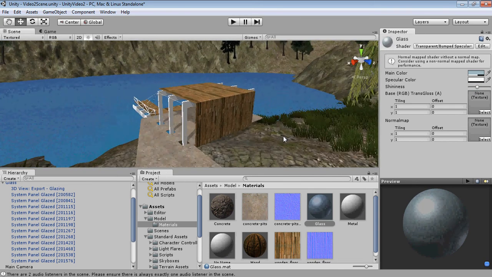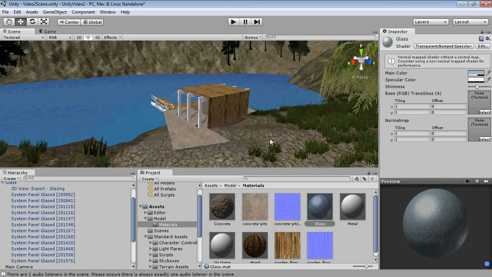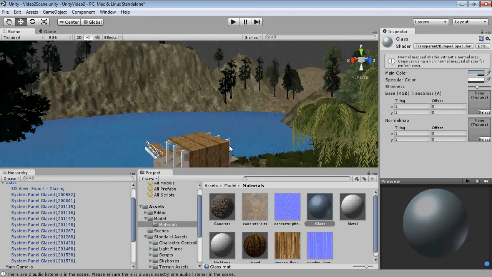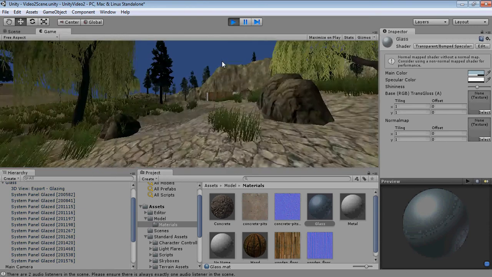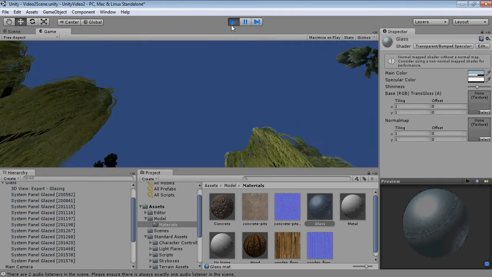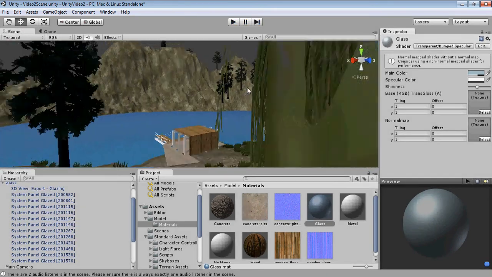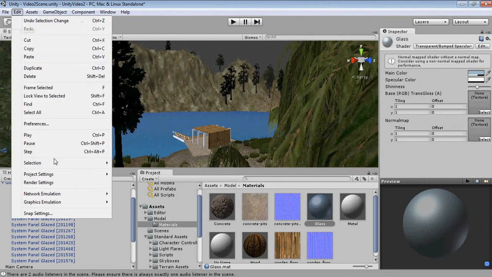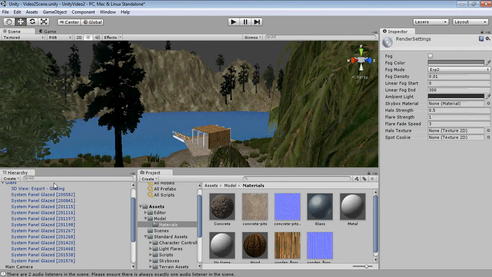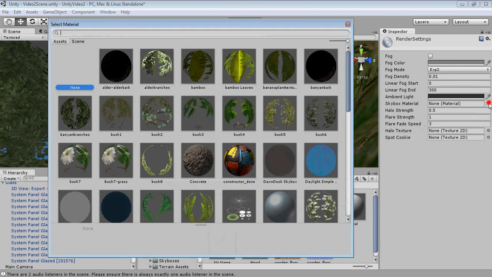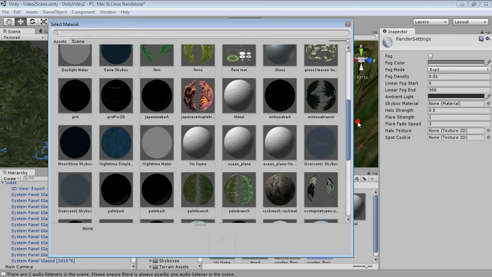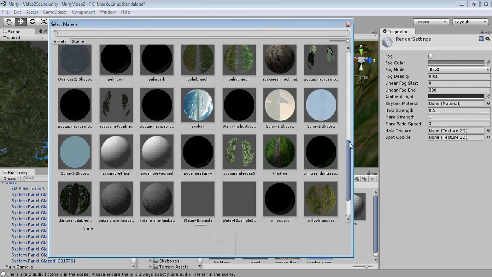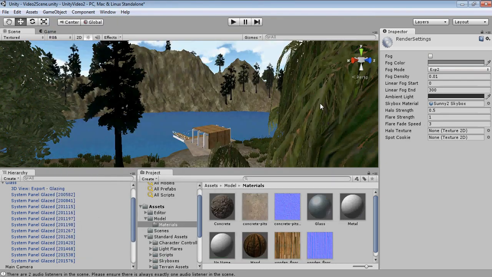Okay, so let's move on to the last couple of quick things in terms of building the scene. If you notice, the sky is just blue right now. It's just a default background color. So we want to go ahead and add in a skybox. That's going to be under Edit, Render Settings. There's a skybox right here, so I'm going to click on the dot and load in the Sunny 2 skybox.